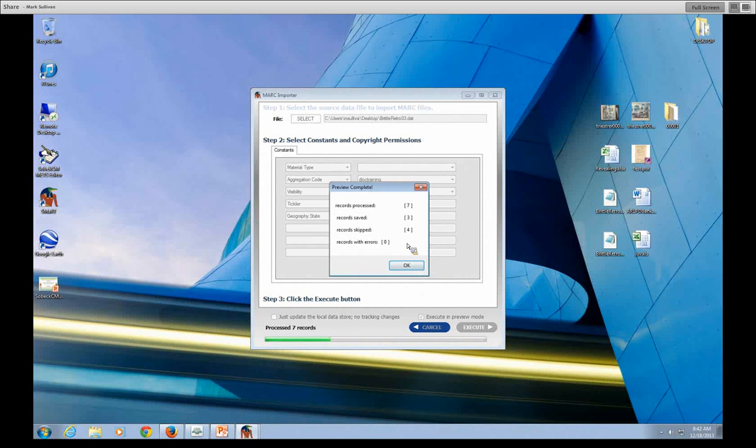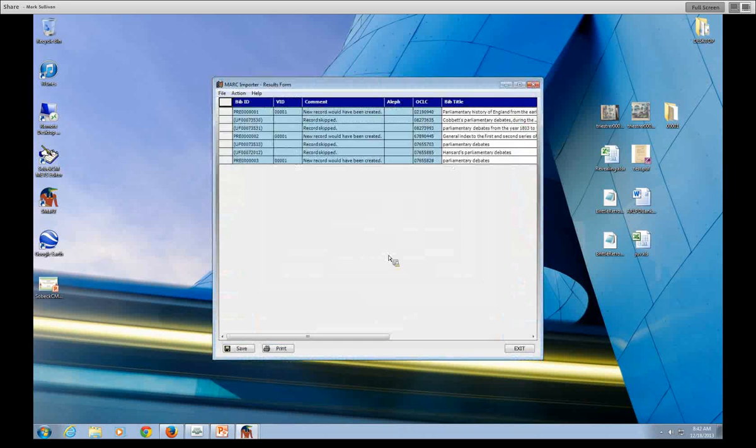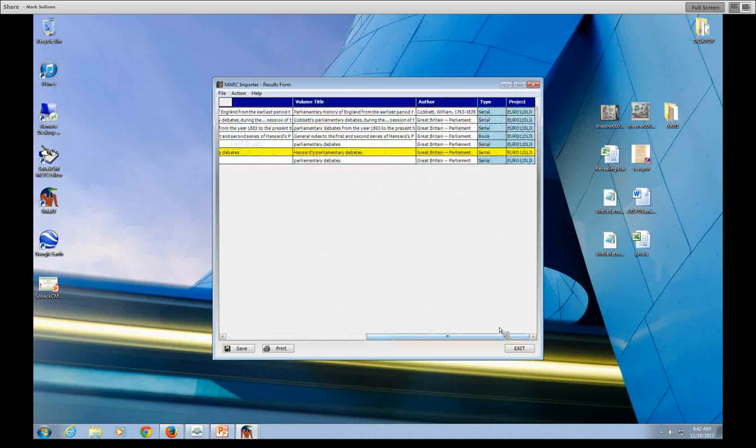So it skipped 4 of them. It would have saved 3 brand new ones, so we'll hit OK. A new record would have been created in this case, and in this case, and in this case. In these cases, the record would have been skipped as we requested because it was a pre-existing record with the same Aleph number. It lets you know the record, the current digital object identifier for those over here. You can print this out, you can save this to Excel if you like. So this is just a quick thing to show you your results from your MARC import.